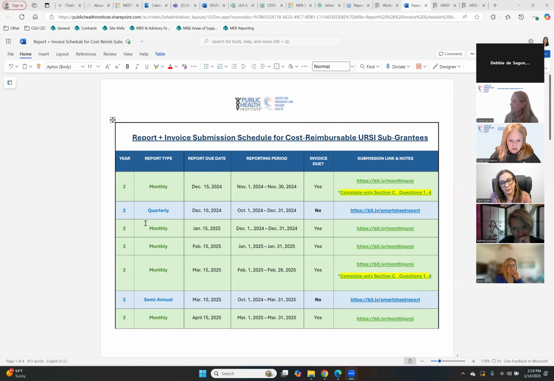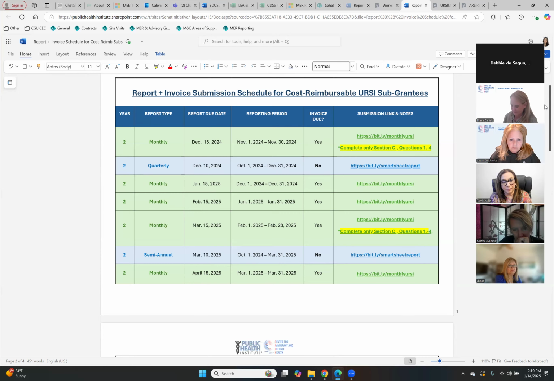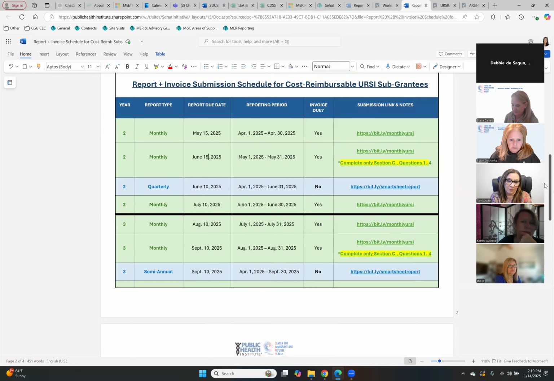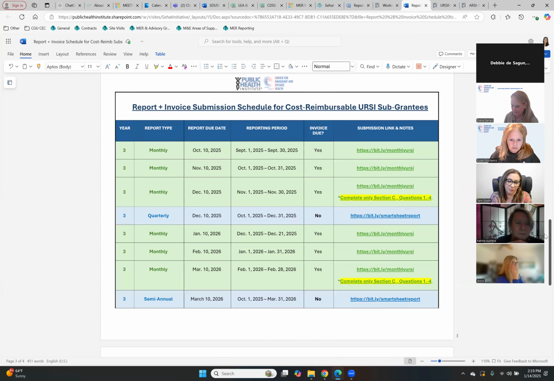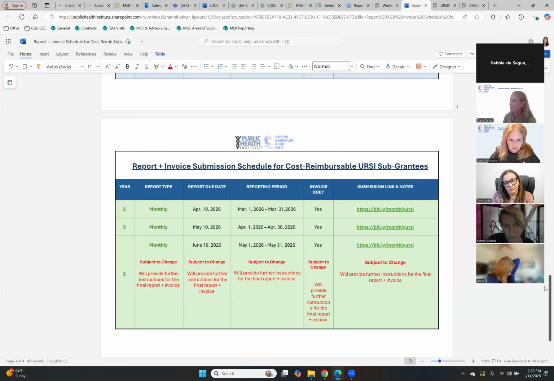I'm going to start with the left-most column. This whole document is a couple of pages, separated by year 2 and 3 of the contract. You'll see that it goes all the way until the time frame of the whole project. We put some subject-to-change language here on the final report, which will provide more instructions later and will be due around May 2026.